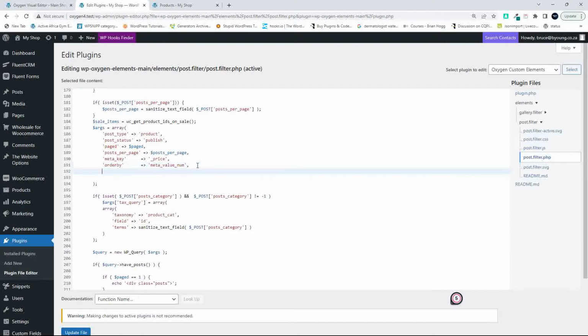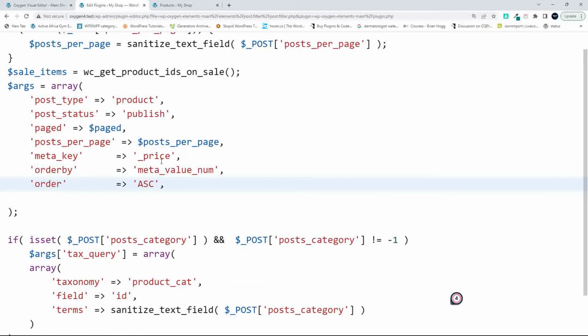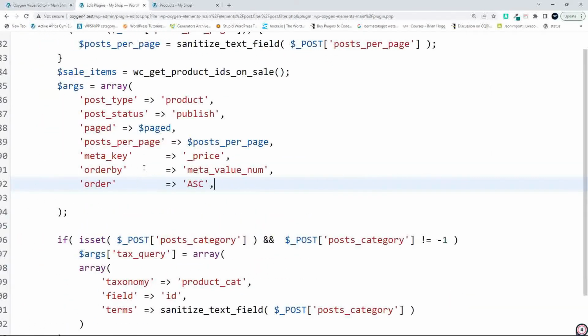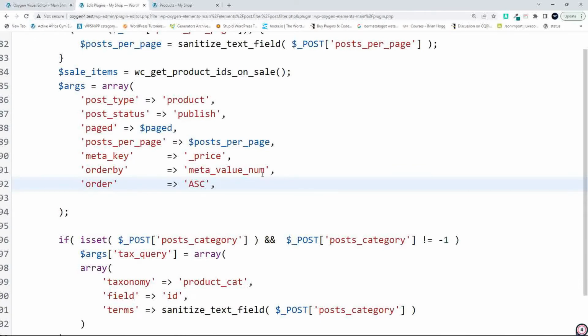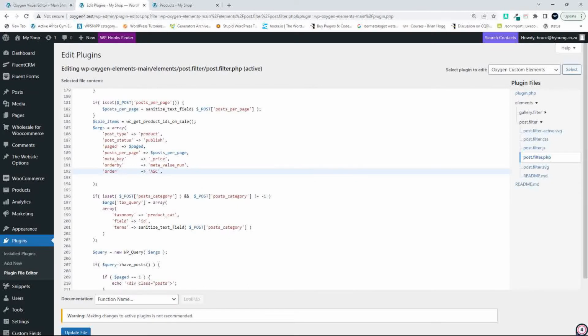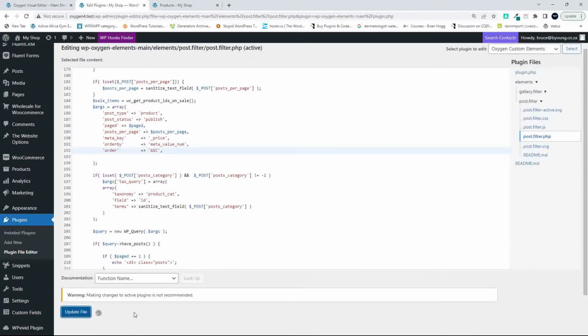And then we can say order from lowest to highest. So in this case, let's go ascending. Right, so now we have our query in place. The meta key is underscore price, the order by is meta value num, and we tell it that the order should be ascending. Right, with that done, we're going to update the file.